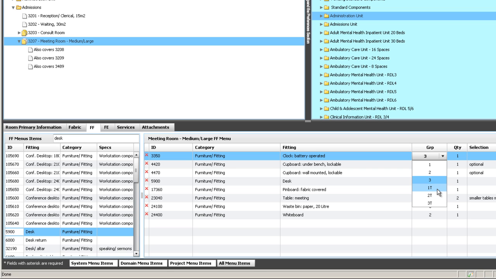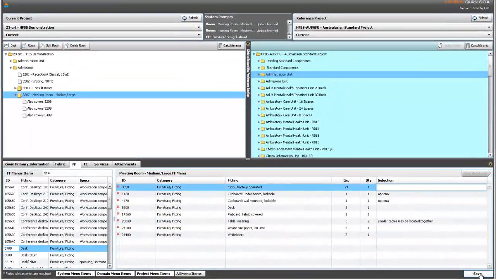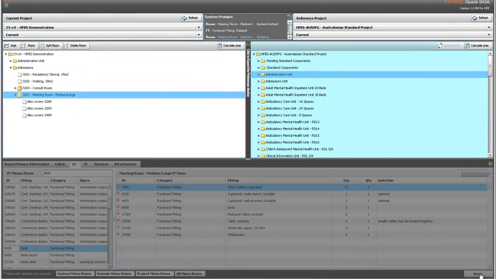The T's are for transfers. If you know ahead of time that something will be transferred, you can mark it in as a 1T or 2T or a 3T, and it will zero the cost on the FF and FE reports. You can edit quantity. You can put in a selection, and that could be a brand or a model number or any other comments. And when you've finished editing, you can press the save button on the bottom right.